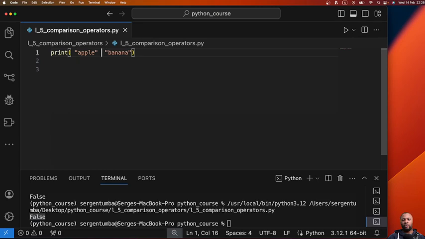Let's now reverse the sign and see what we will get in the console. We are asking the same question, but now we are asking, is A less than B? I think you can guess the answer: true. Effectively, A is less than B. Those are the first two comparison operators in Python.